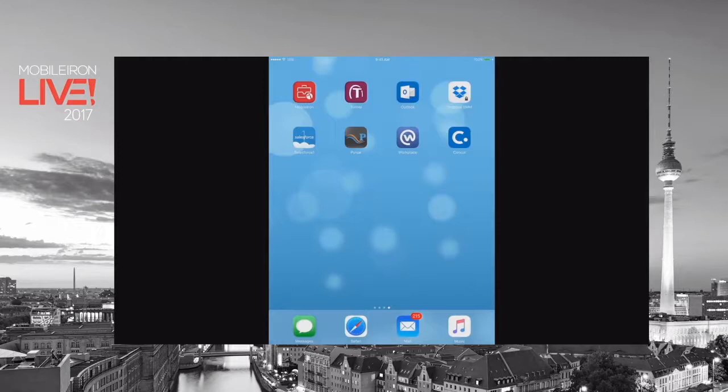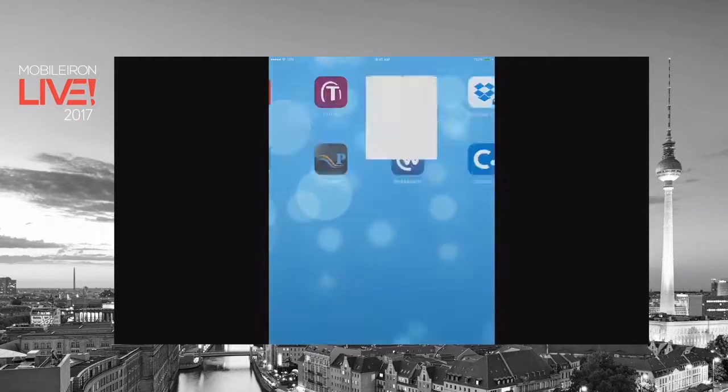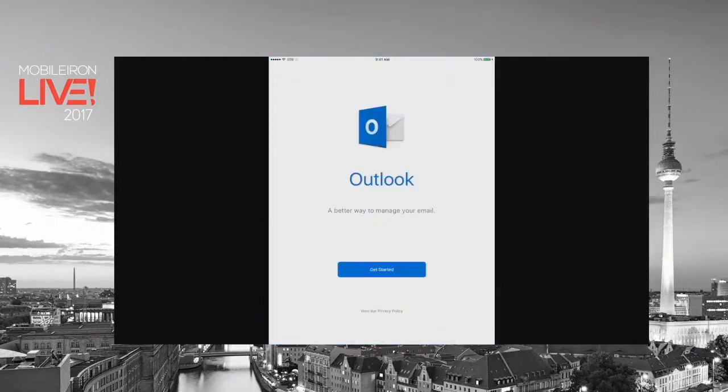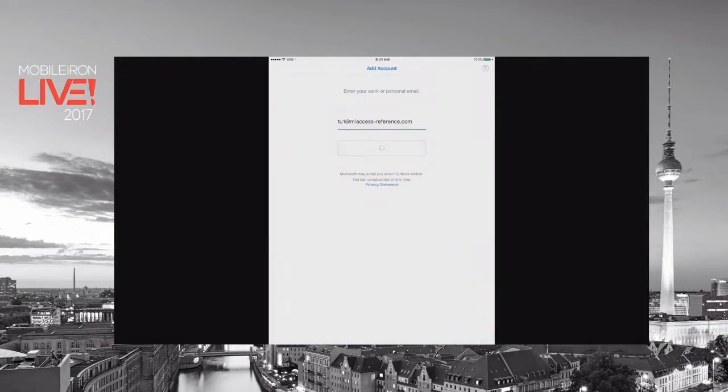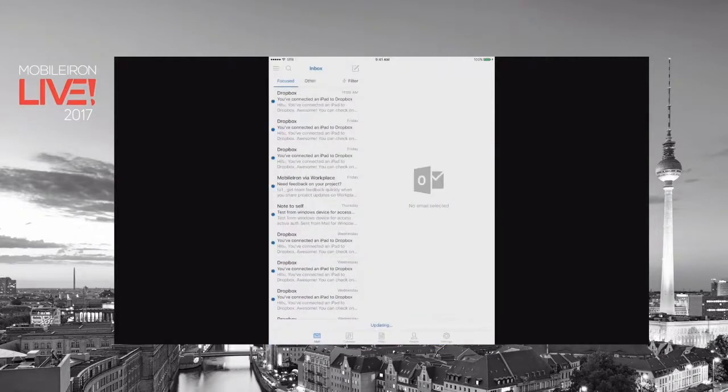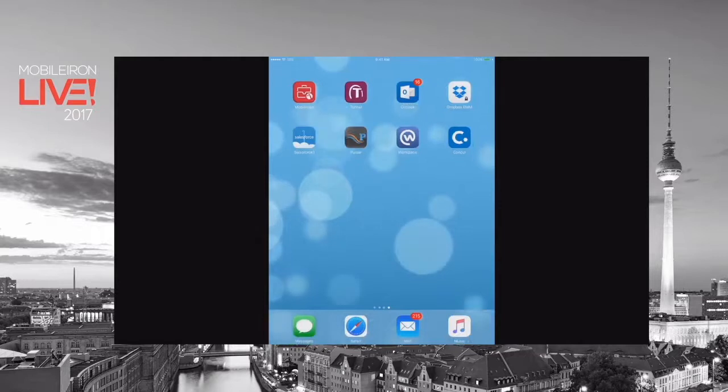So what you're going to see is an employee coming in. They could click on their Outlook. They get inside there. They provide their email address. That's all they do. Under the covers, Access is using MobileIron Tunnel. Tunnel authenticates the user, generates the SAML assertion, and boom, the user logs in to their Outlook.